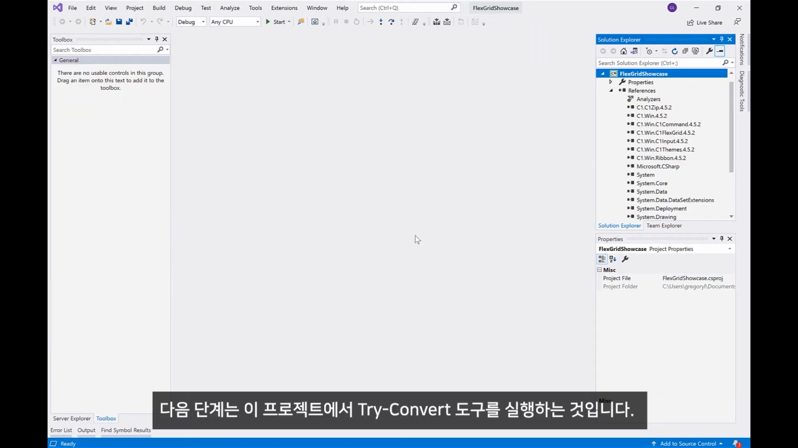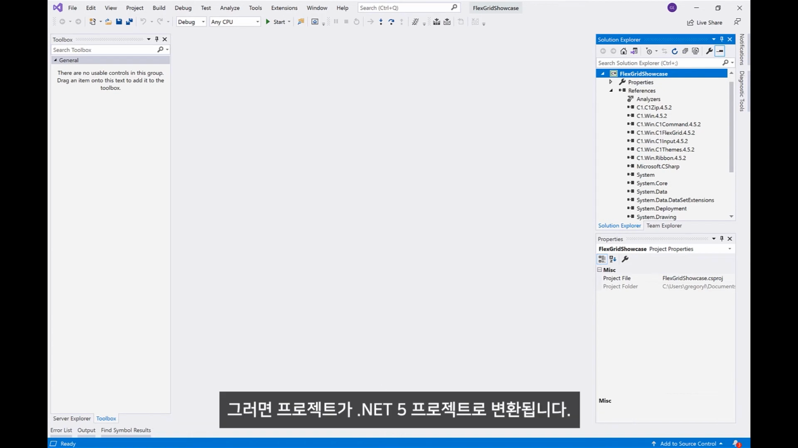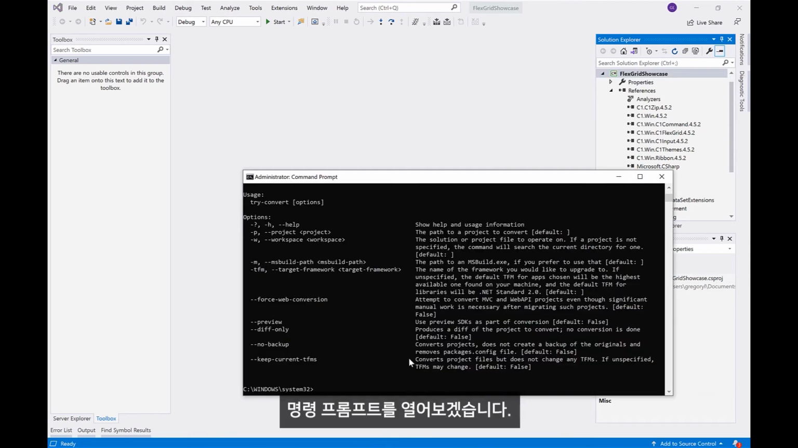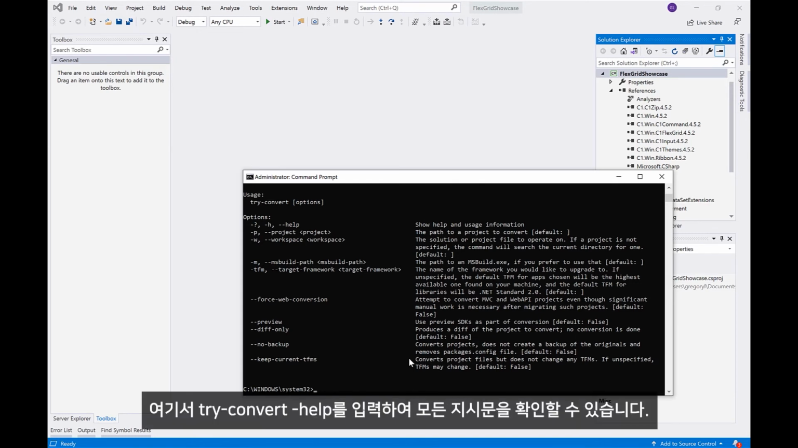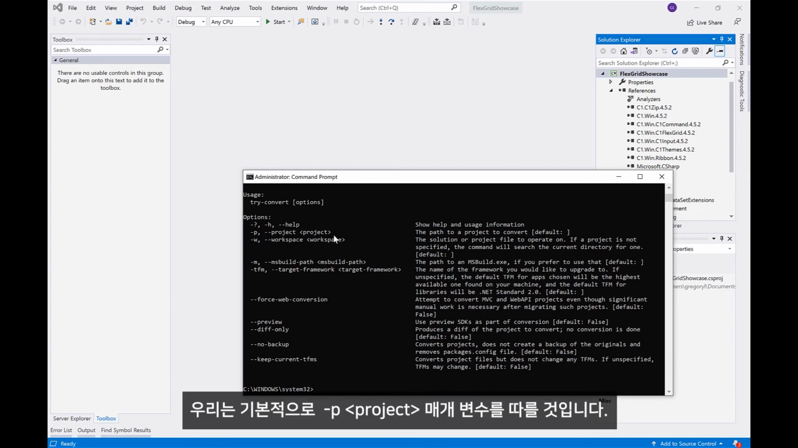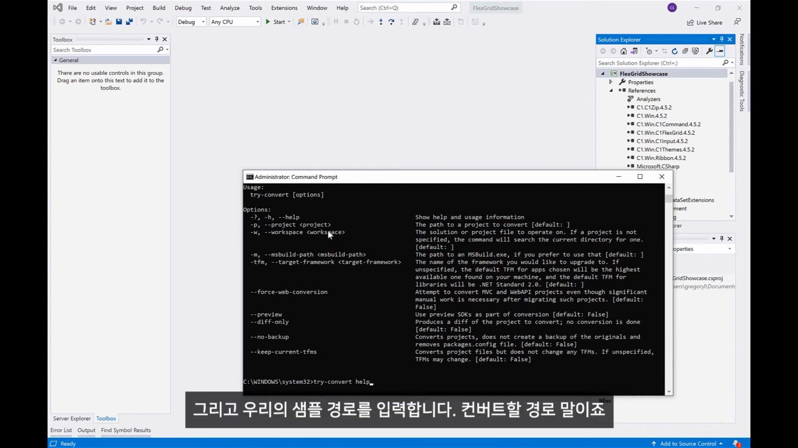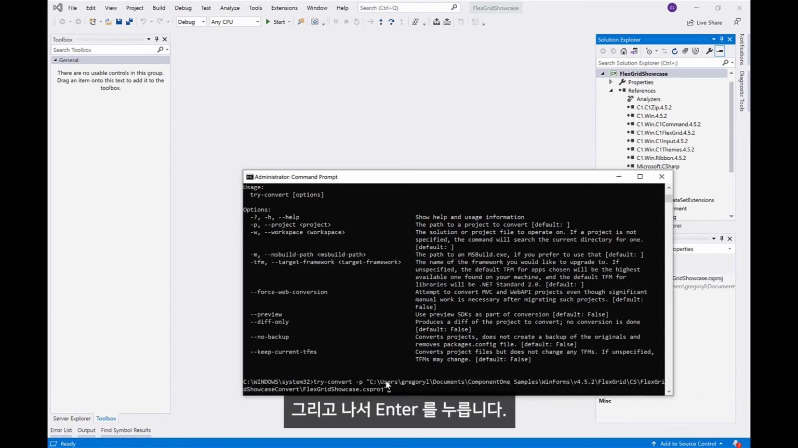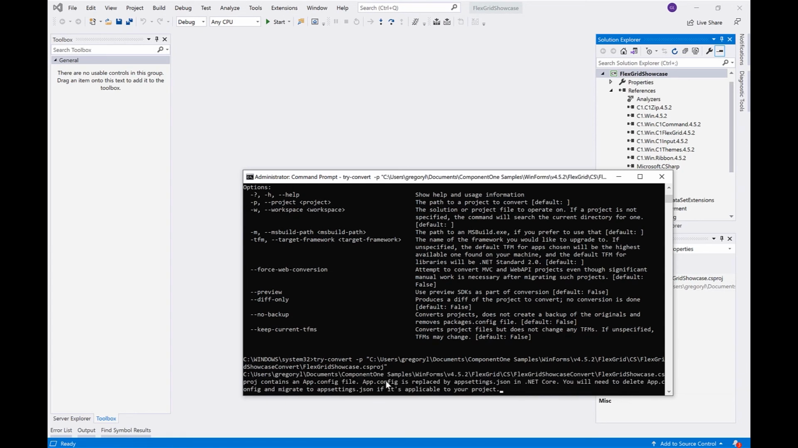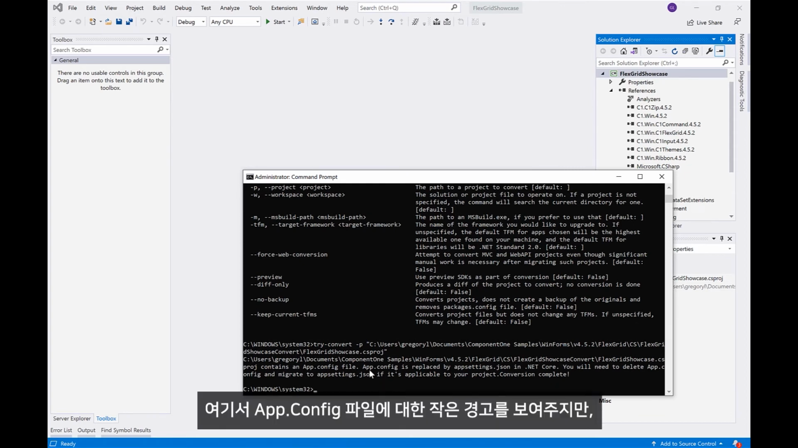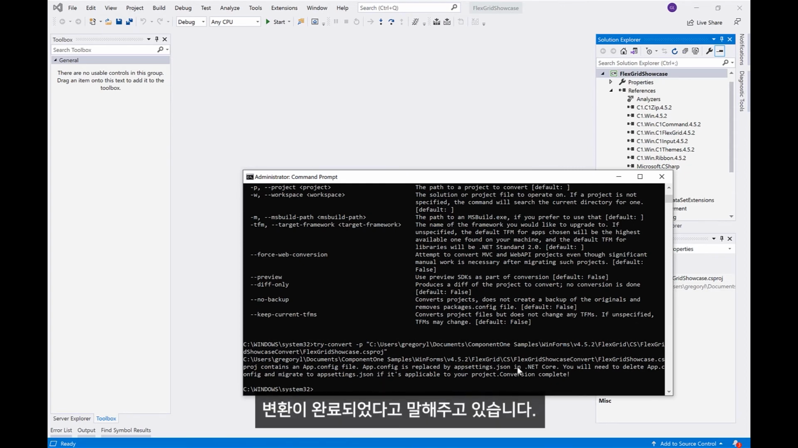All right. The next step I want to do is actually run the try-convert tool on this project and convert it to a .NET 5 project. So I'm going to open up the command prompt, and you can type in try-convert /help to get all of the instructions. So I'm basically going to follow this -p project parameter here, and we're going to put in the path to our showcase sample, the convert path to the new project. I'm going to hit enter. It does give a little warning here about the app config file, but it does say conversion complete.